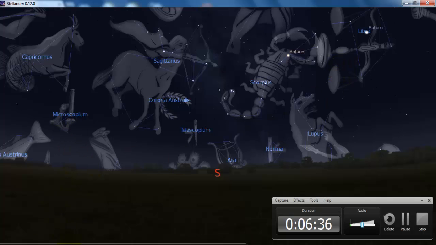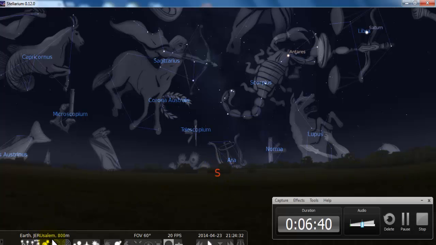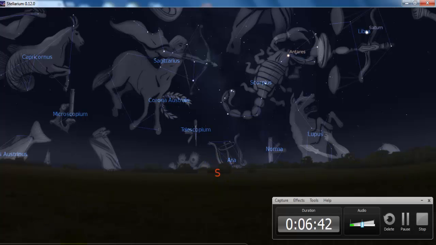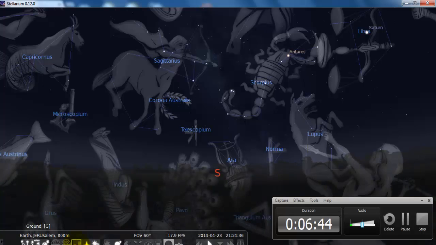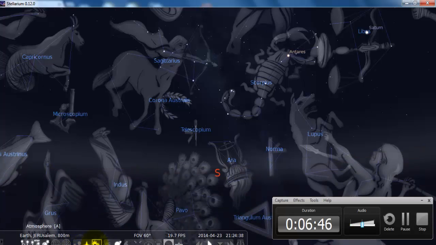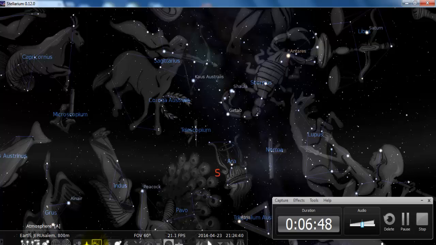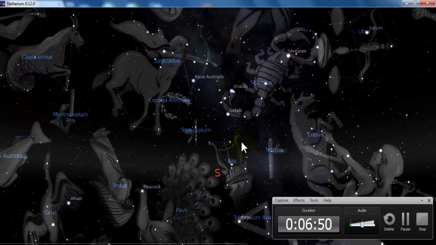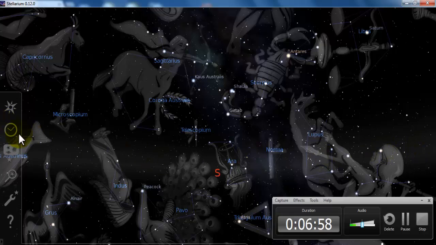Now, if you just want to look at the sky itself, obviously this is the horizon. And if you didn't want the landscape here, you just get rid of that. And get rid of the day and nighttime sun. And basically you will see the horizon still here to kind of guide you.